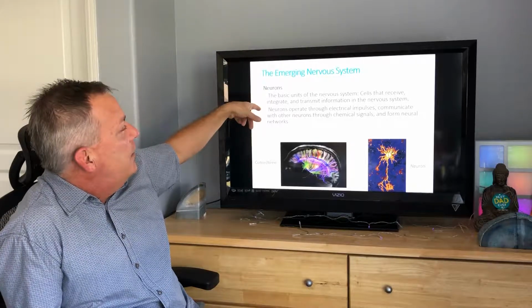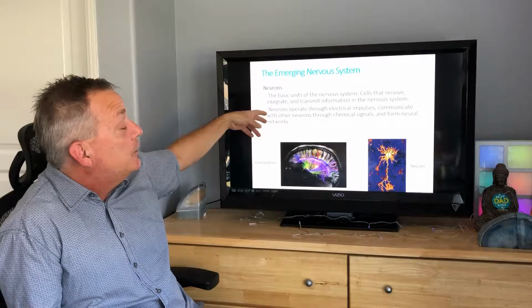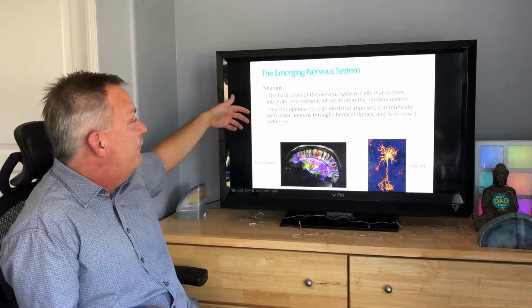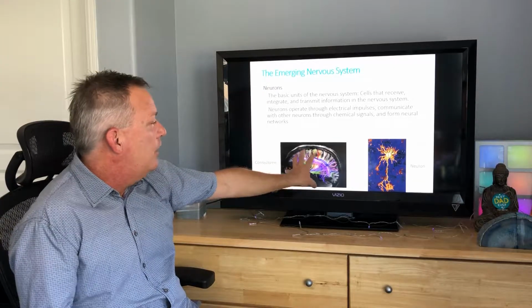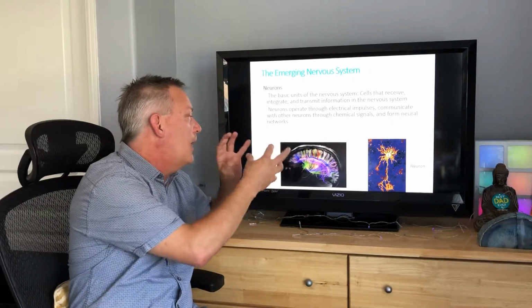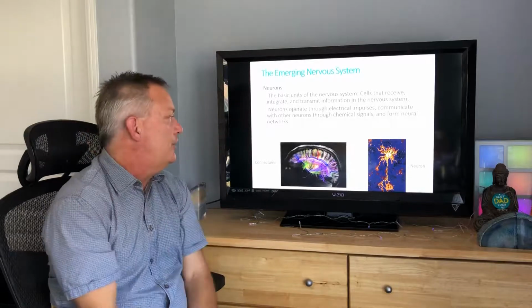Neurons are cells that receive, integrate, and transmit information in the nervous system. They operate through electrical impulses, communicate with other neurons through chemical signals, and form neural networks. This is an example of a connectome, which is an image of these neural networks. If you really look at it, you'll see there are millions of these connections.